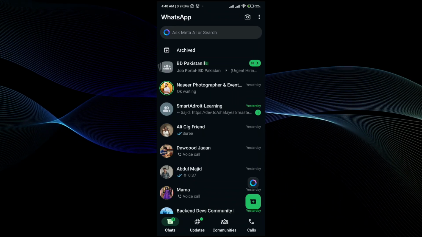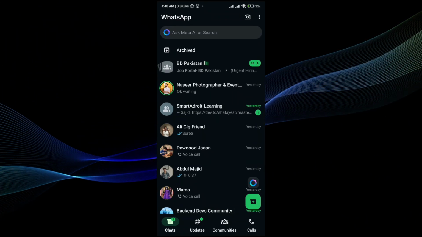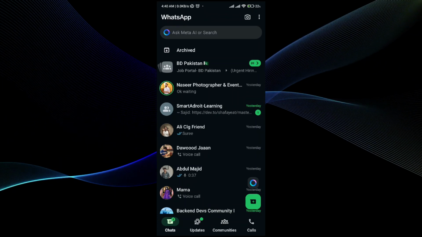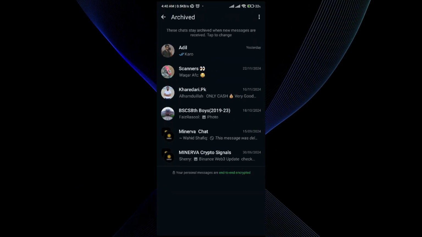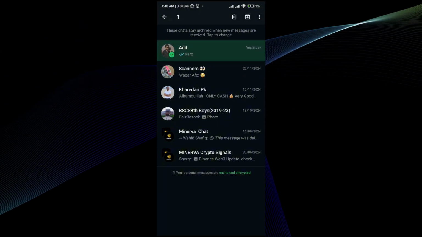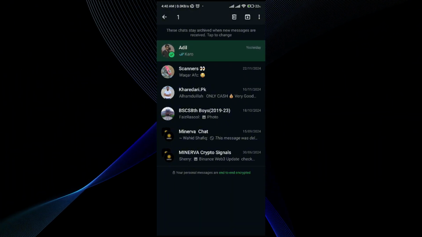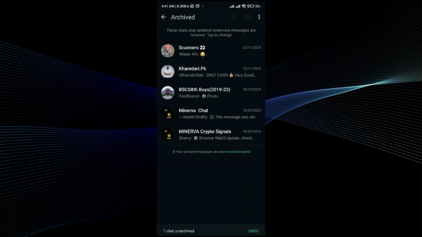So what I have to do next is see how I can read that chat. For that, the process is very simple. I have to click on the archived chats, and in the archived chats, I will see this chat that I have just archived. So in case I want to unarchive it, what I have to do is click on this button on the top right corner. Simply click on it and it will unarchive it.